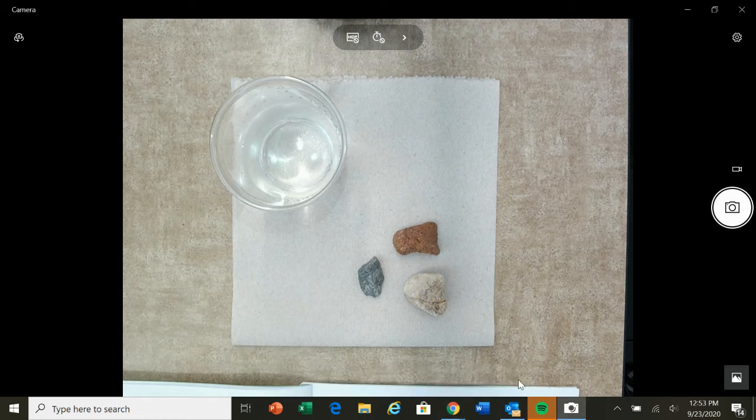So today we're going to take a look at the three different types of rocks that I have. And we're going to have a question today. So our question today is, what happens when rocks are placed in water? So what do you think happens? How will the water affect the rocks?